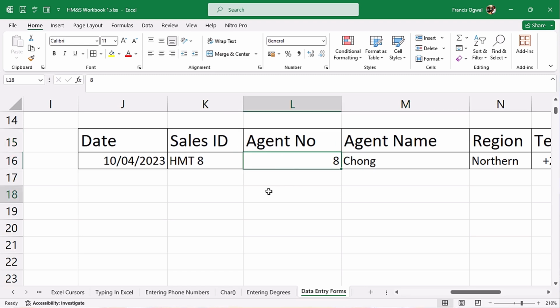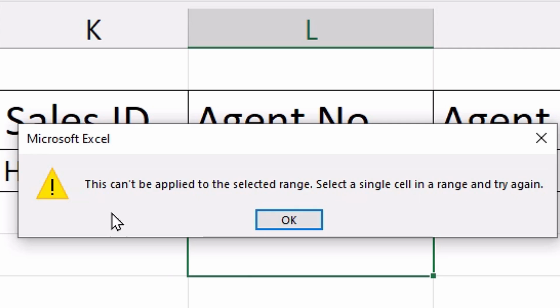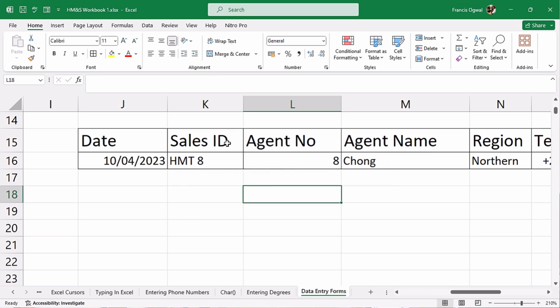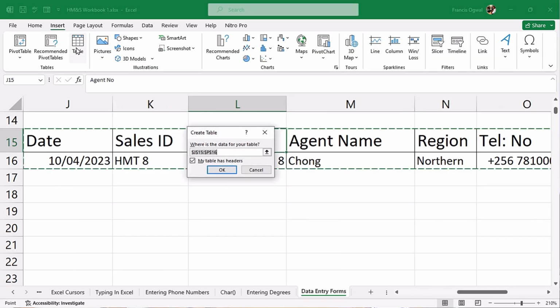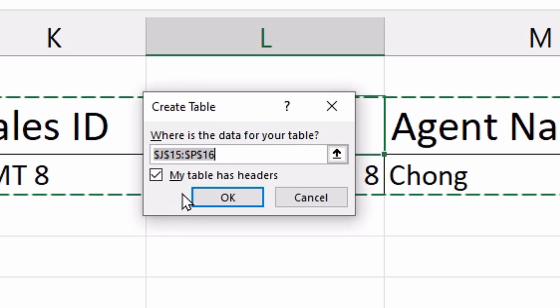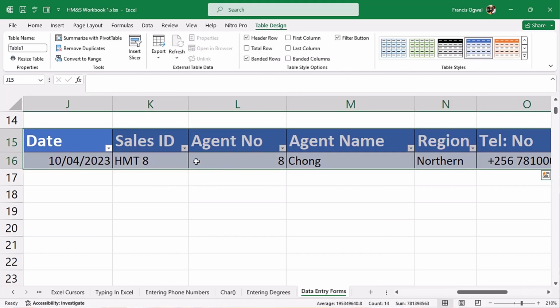By the way, when you click outside, not within the range, and then you try to go to form, you will get an error: this can't be applied to the selected range. Select a single cell in the range and try again. So you need to select somewhere within your data or within your table. Then when you go to insert table, you can see it saying create a table and then my table has headers. So you can simply click OK, and this one is what is called the official Excel table.